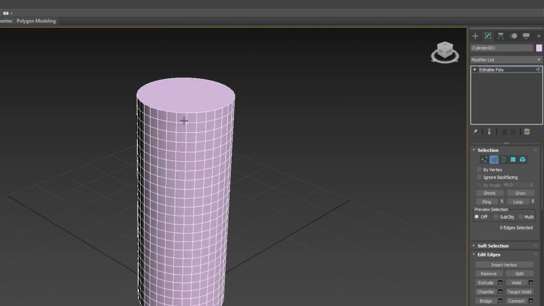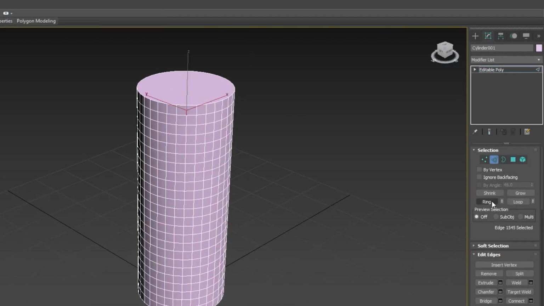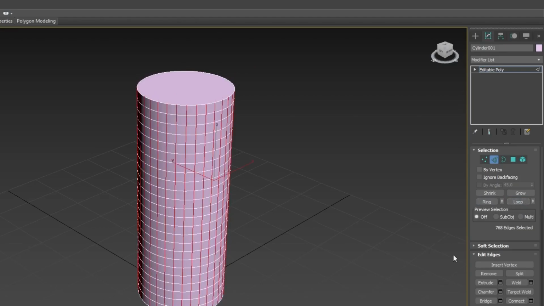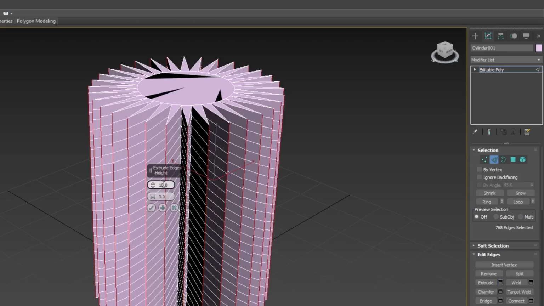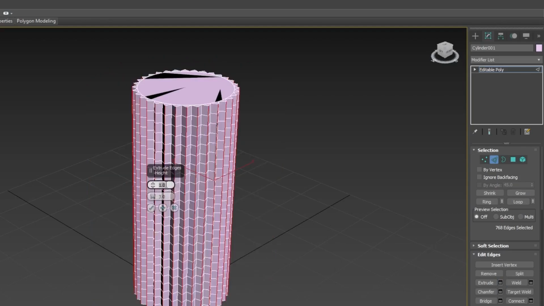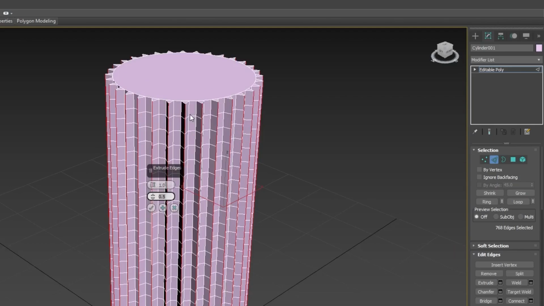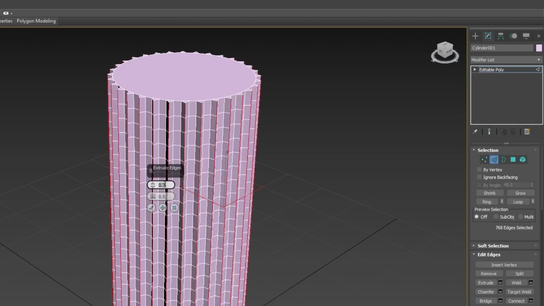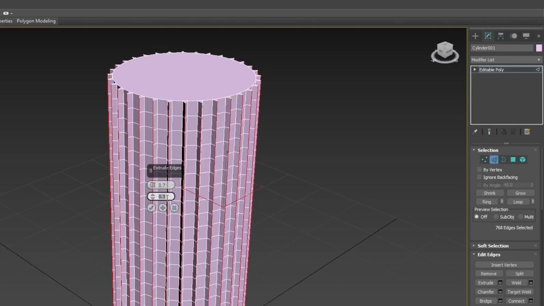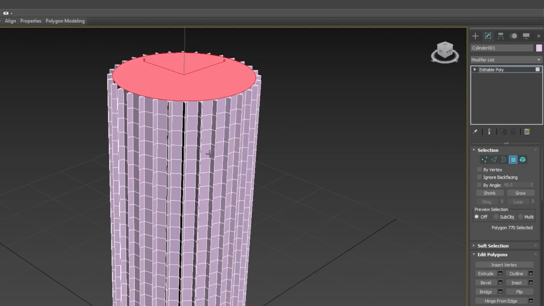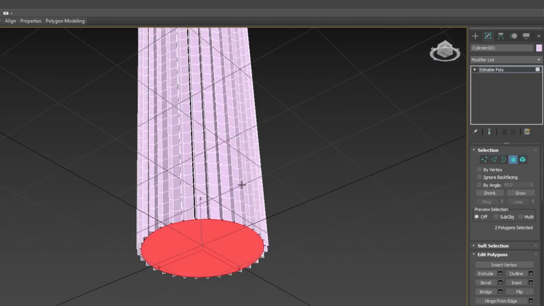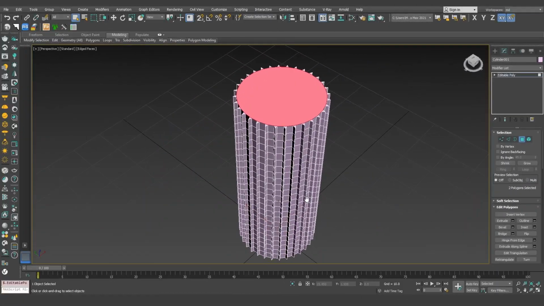I want to select the vertical edges, so I'll pick one edge, then use ring and then loop. Next, I'll extrude them slightly. These values look about right. Now I'll select the top and bottom polygons and give them an inset. I'll hit plus to add more. Looks good this way.